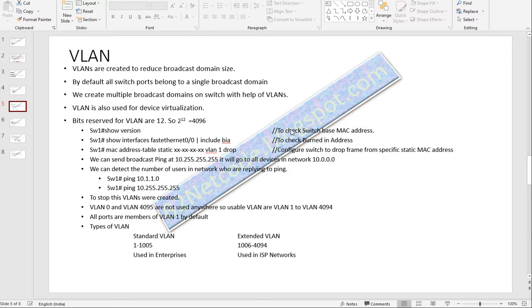We create multiple broadcast domains on a switch with the help of VLANs. VLAN is also used for device virtualization. And guys, in frames we have bits reserved for VLAN, and that is 12 bits reserved for the VLAN ID. So 2 raised to power 12 is equal to 4096. That's why we can create 4096 VLANs, out of which 1 to 1001 are standard, and 1002 to 1005 are reserved, and 1006 to 4094 are extended VLANs.